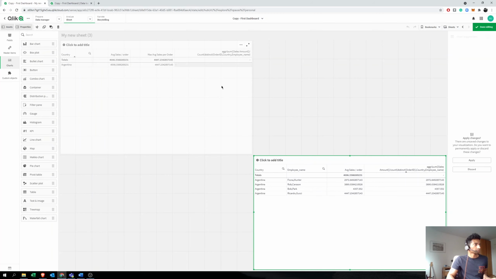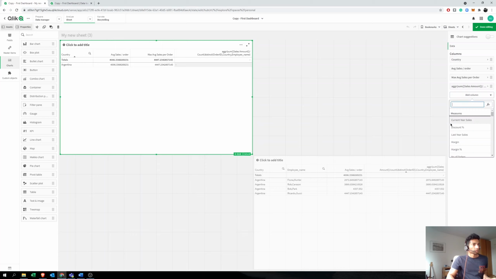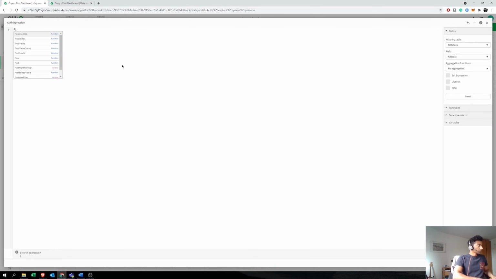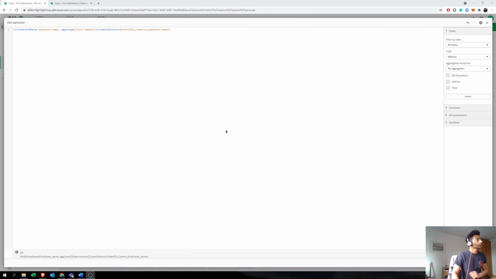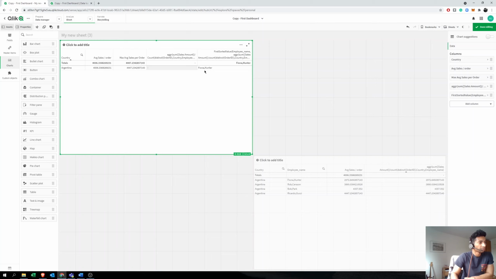So what we can do here is say first sorted value. What is the value that you want to bring? You want to bring the employee name, comma, and how do you want the sorting to happen? You want the sorting to happen based on your aggregate, so you put your aggregate formula here. What I'm saying is, create that temporary table where you're aggregating the average sales over country over employee, and then bring the first sorted value of the employee. Now you're going to click OK, and it's going to bring in Fiona because that's the first sorted value.